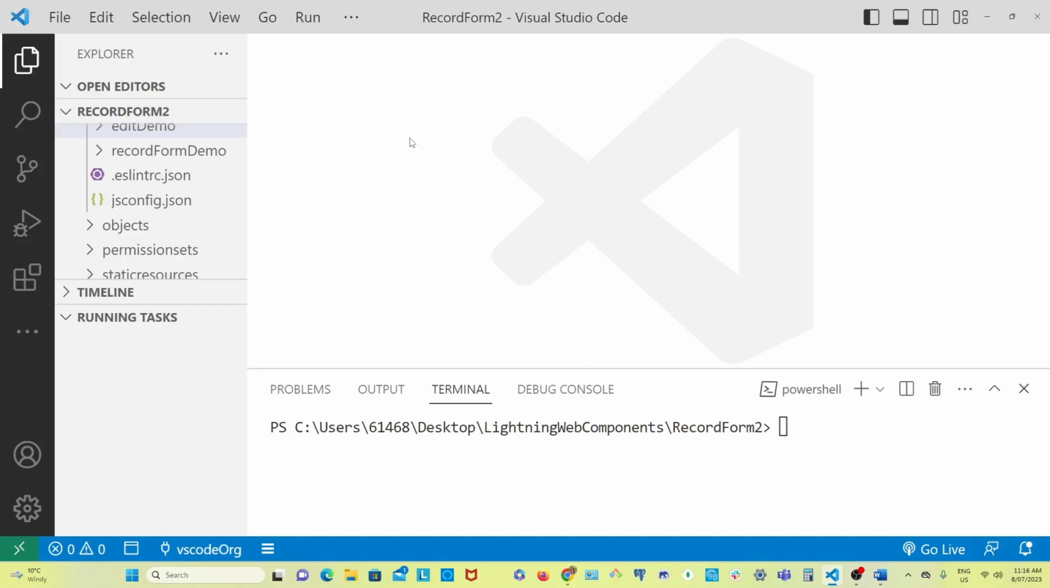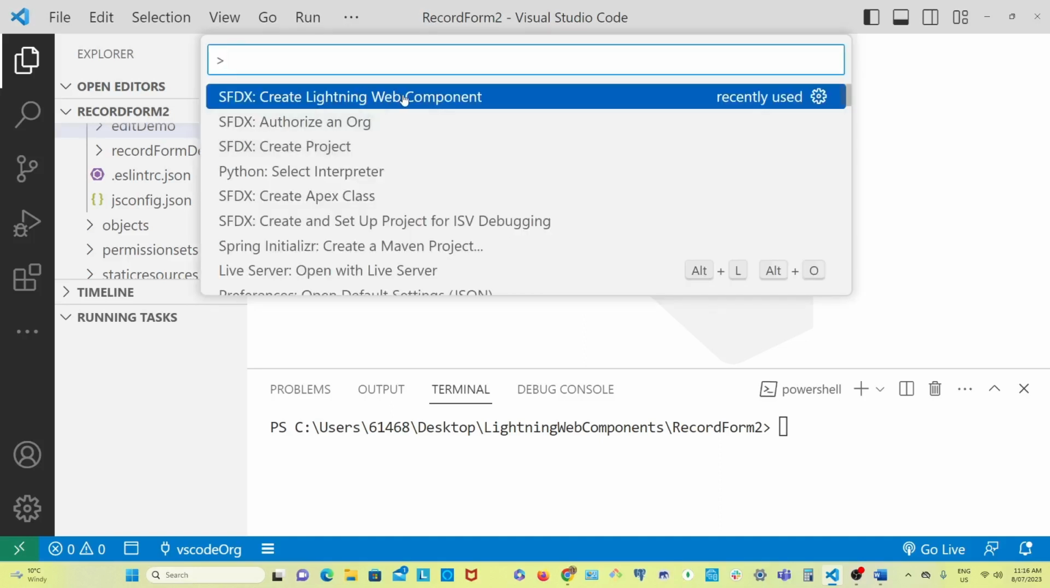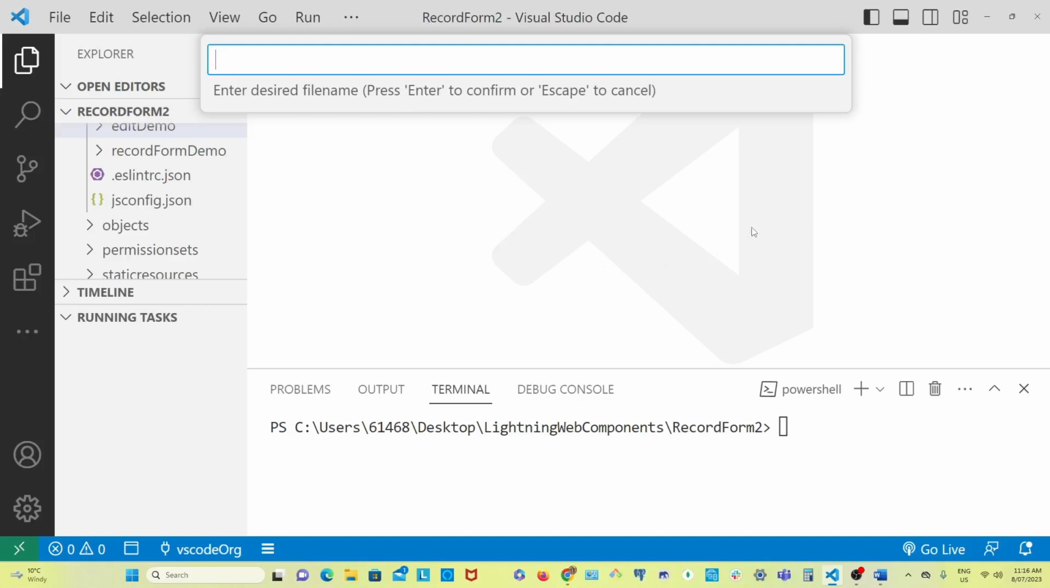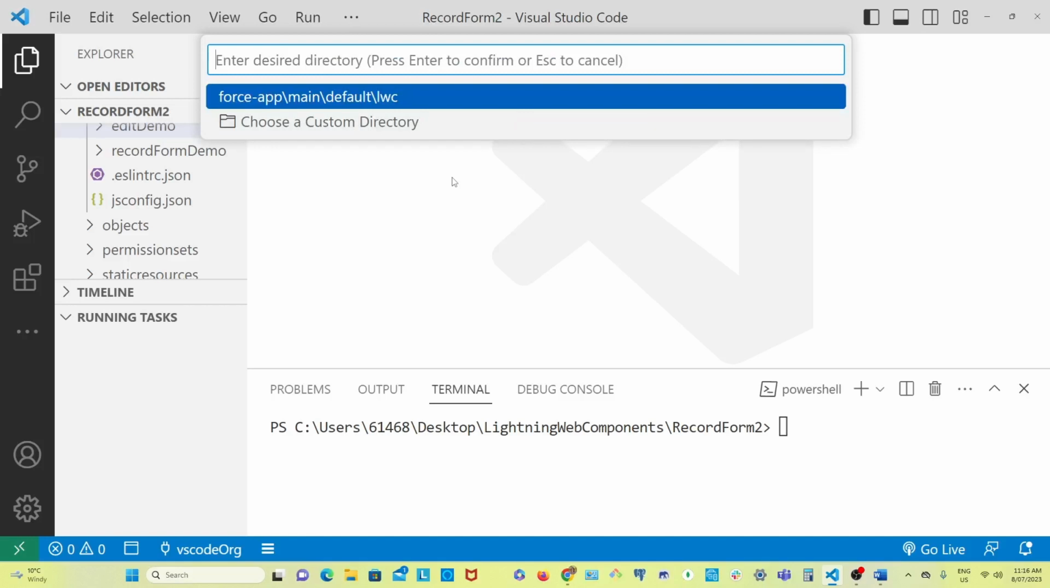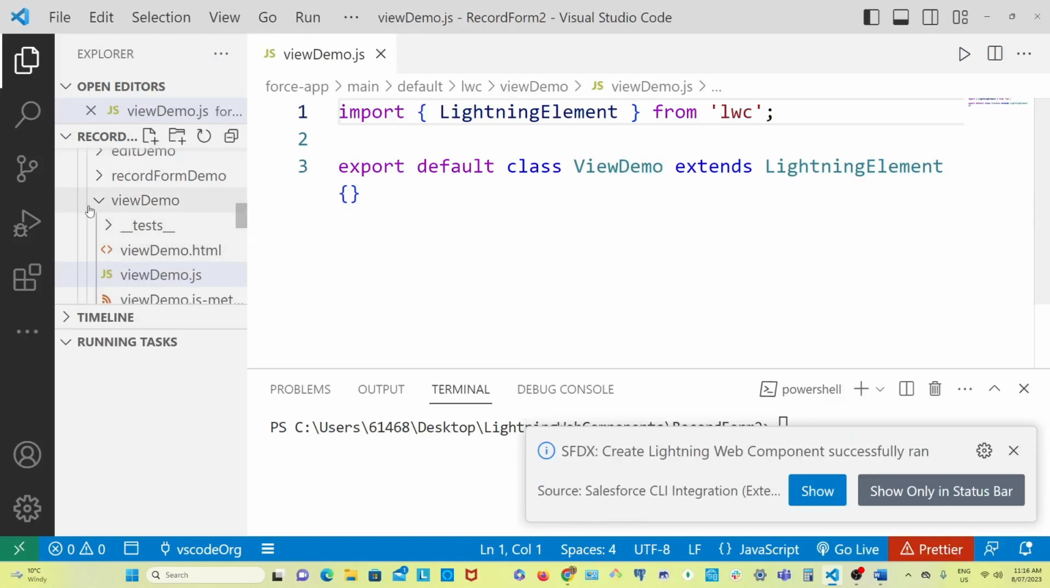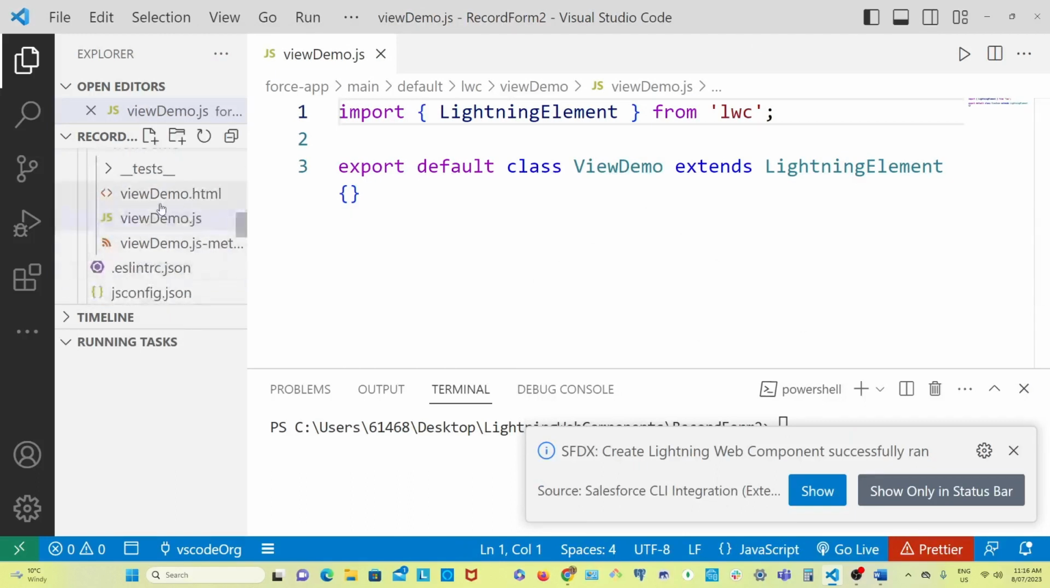Alright, so now I am going to create a new Lightning Web Component. First we are going to practice the lightning-record-view-form. I will give it the name viewDemo. So I'm creating a Lightning Web Component, giving the name viewDemo. Enter. The location is LWC, that's fine. Now see, viewDemo is created. These three files are there: viewDemo.html, viewDemo.js, viewDemo.js-meta.xml.